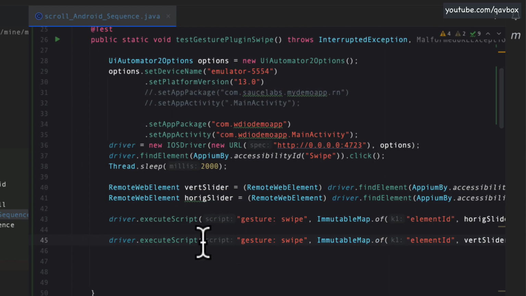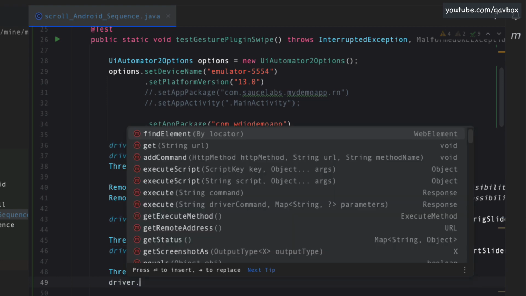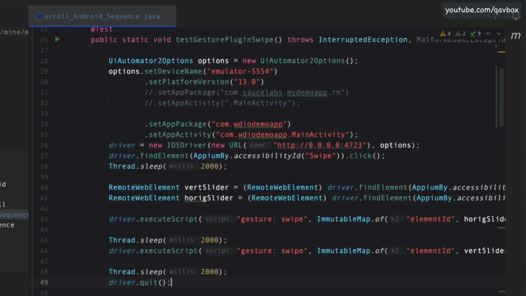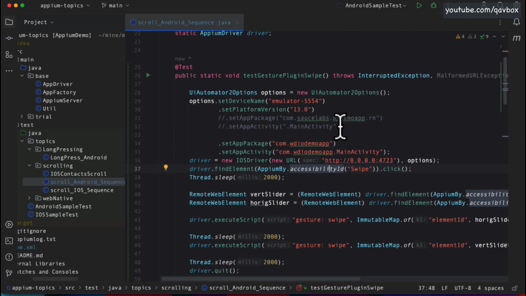Let's see if it works fine or not. For this, I will just specify some sleep here. Let's say 3 seconds, or maybe 2 seconds is enough to identify that. And then I will say driver.quit. Okay, like this I can specify. Now let's run this particular test and see if it is working fine or not.